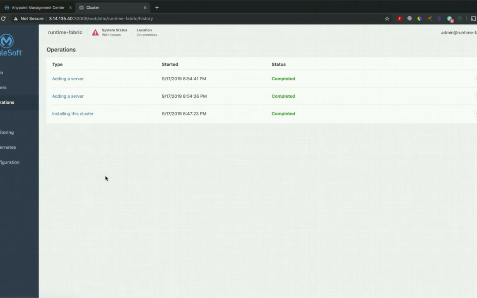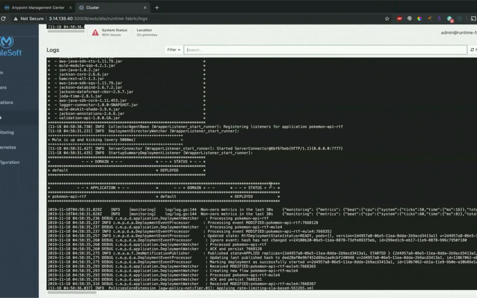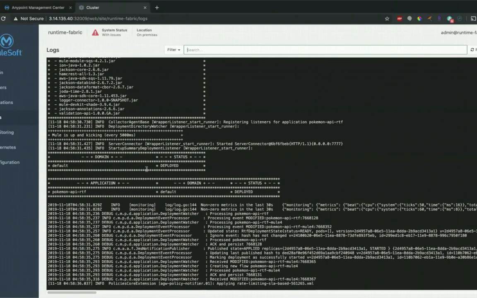From the operations tab, what you can see is that it gives you high-level logs of what actually occurred in your Runtime Fabric. So adding a server, installing the cluster, and so on. And then logs become very important. We see that one of my applications here has recently deployed. So as my server went down, this would have deployed another replica of my Mule 3 and Mule 4 application.